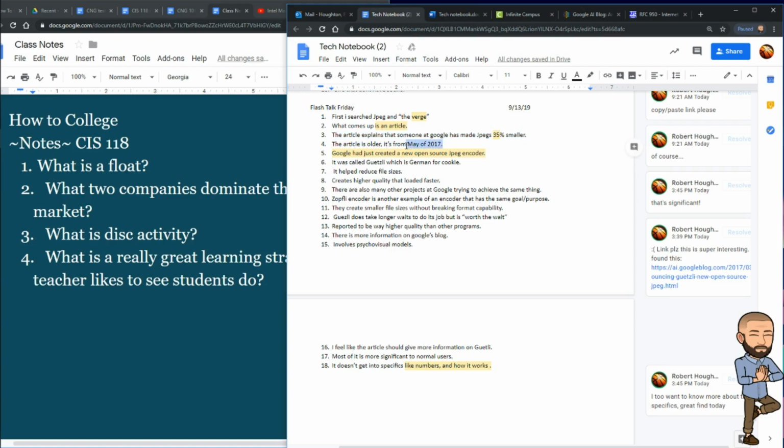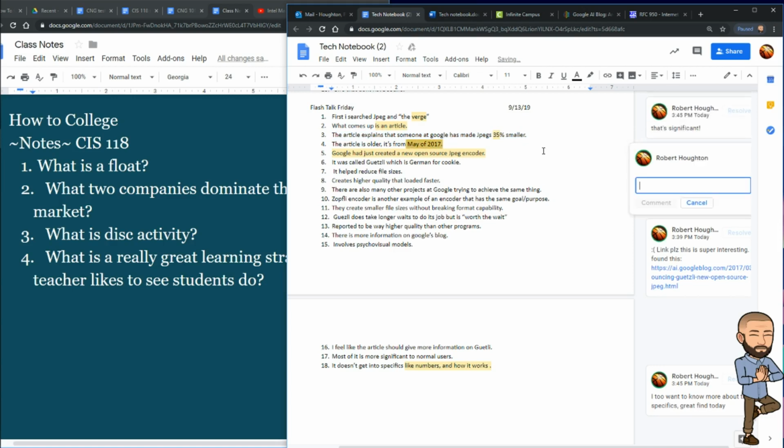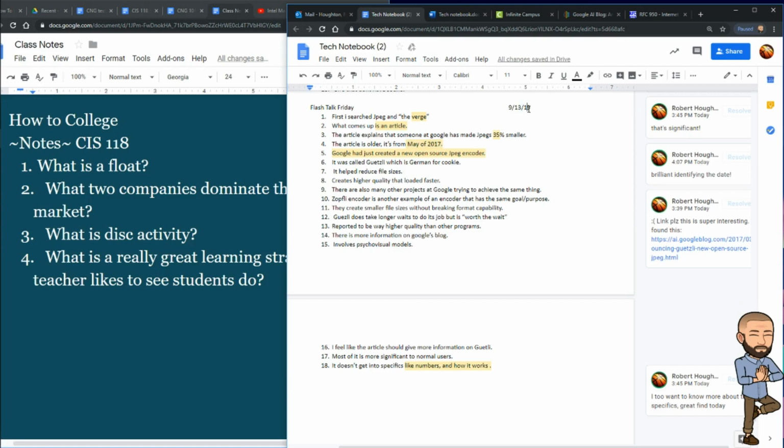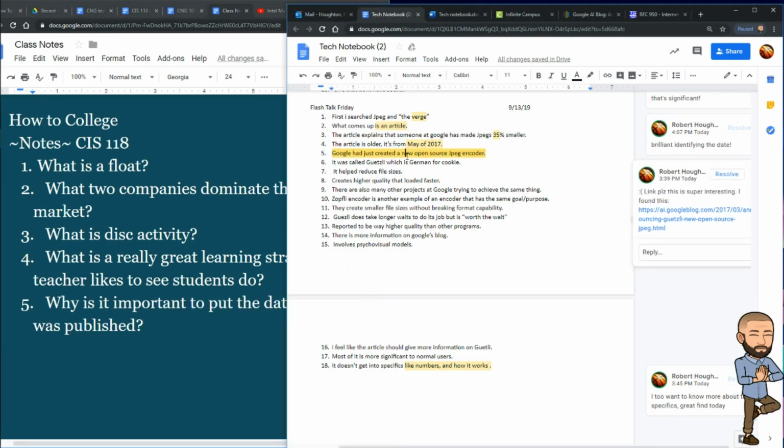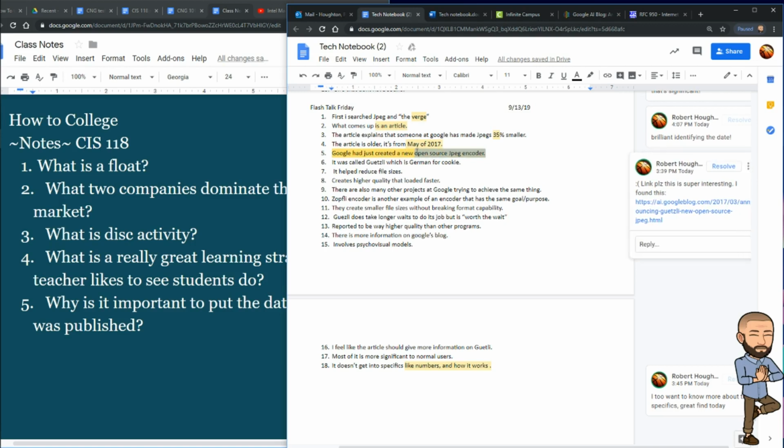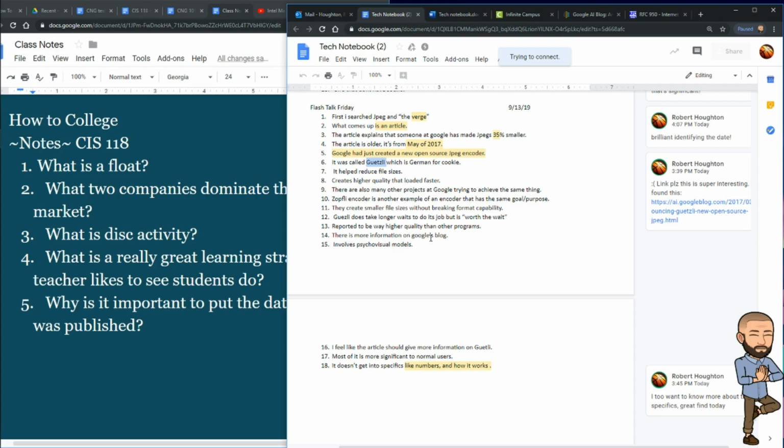Number 4, brilliant that they identify the date of this article, because even though they researched this on September 13th, 2019, they probably didn't want me or themselves thinking that this is something like brand new. So good job right there. Why is it important to put the date the article was published? Now with number 5, they identify that it's open source, so that's a good distinction to make. Number 6 is very just interesting. Gutzelle is a German word for cookie. Maybe it's Google's German branch that is responsible for creating this.